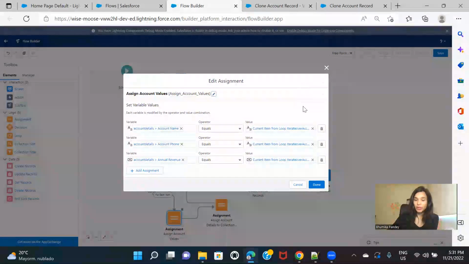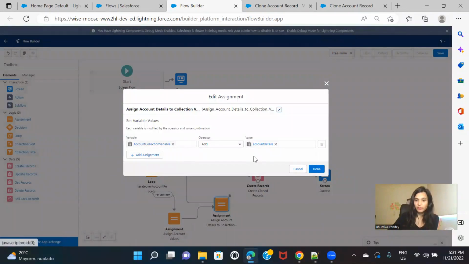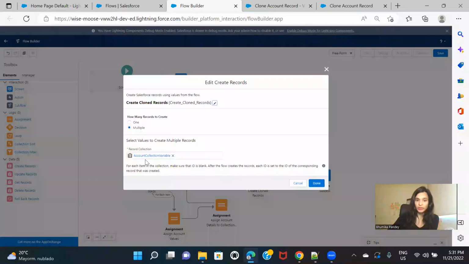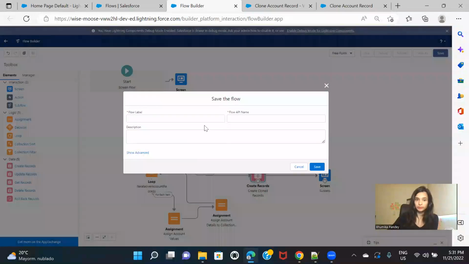And every time the loop is iterating on this, we keep on adding account details to another collection variable, right here. So this is the collection variable where we are adding all the instances of the accounts. And then once the loop iteration is done, we are creating those account records using this collection variable that we had created and added all the instances of the accounts. Once that is done, we have created a success message. Okay. So let me just save it.